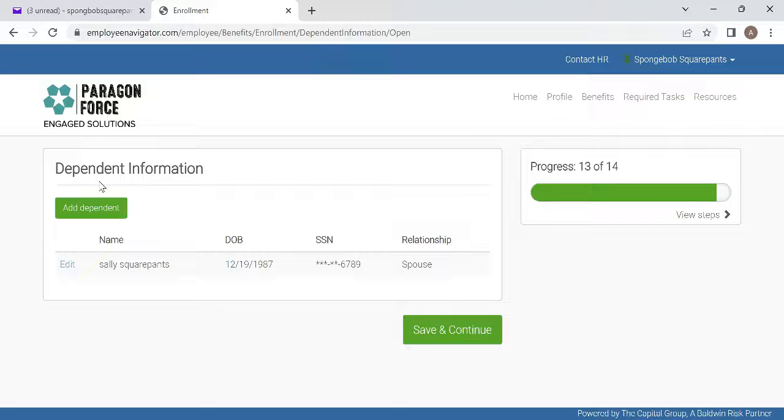The next step is dependent information. So in here, I already have a spouse. I've got date of birth, social security number, and the relationship set as spouse. You can add other dependents if you need to, and then you're going to go ahead and save and continue.